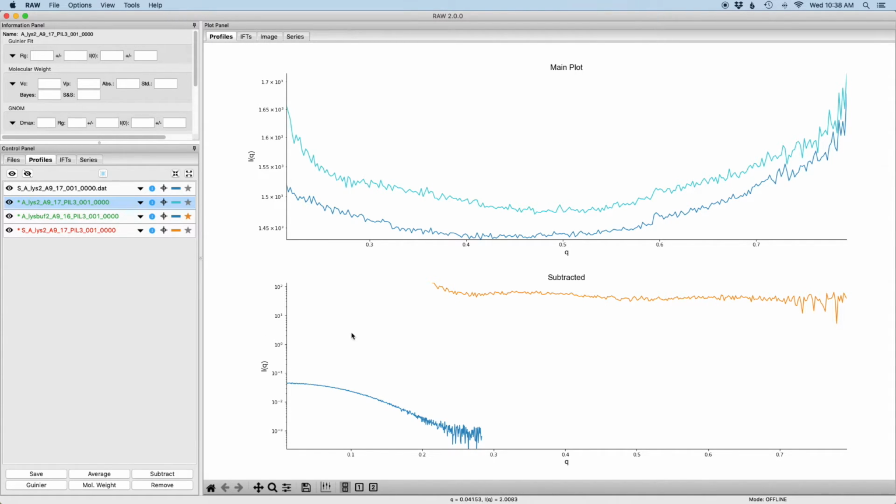So you can see here now in the bottom plot we have the subtracted SAXS data, which goes from very low Q out to a Q of about somewhere around 0.27, 0.28. Then we have the wide-angle data up here, which goes from about 0.21 out to 0.79.